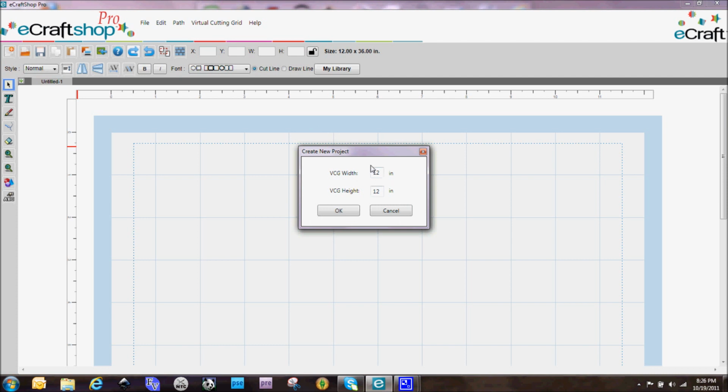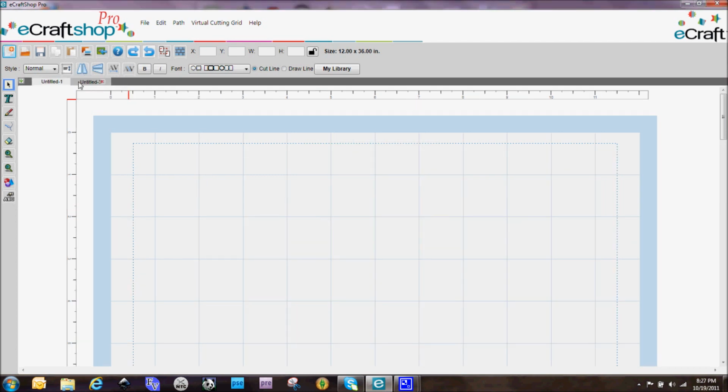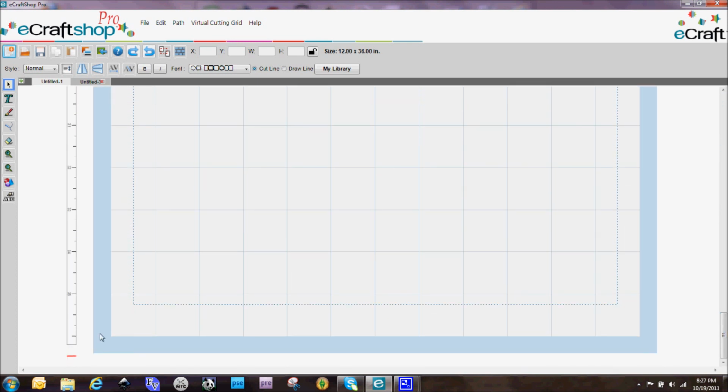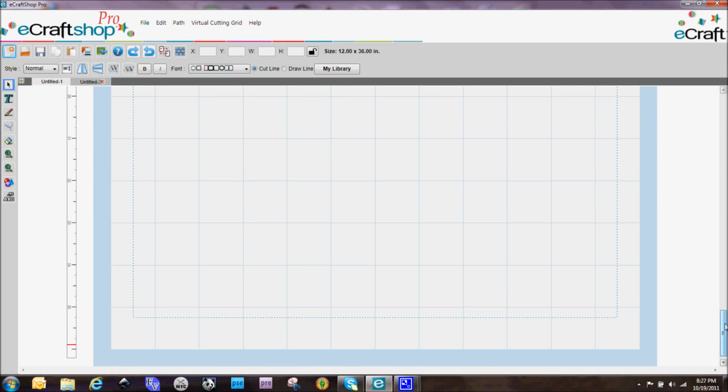And that will give you this box here where you can now put in the width and the height of the mat that you want to work with. Now, I know that I need approximately 36 inches in length. So I'm going to have a 12 by 36 inch mat, and I'm going to click OK here. And you'll see up here that we are now on a new project. And if I scroll all the way down, we're down at 36 inches for the length.